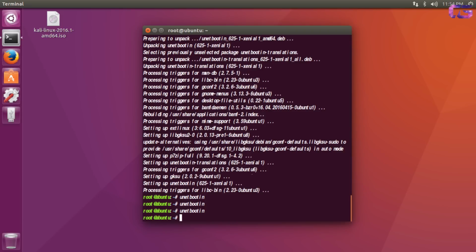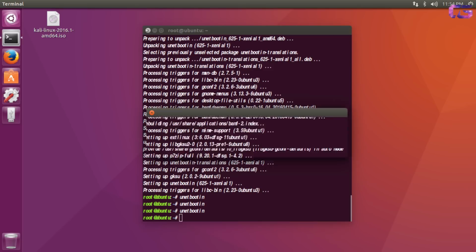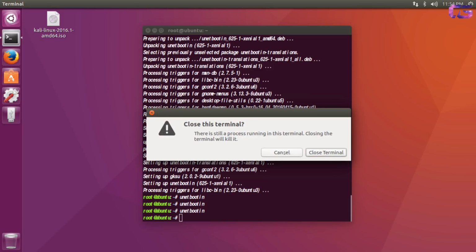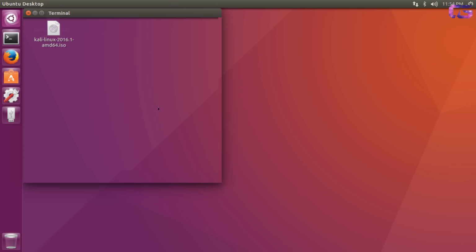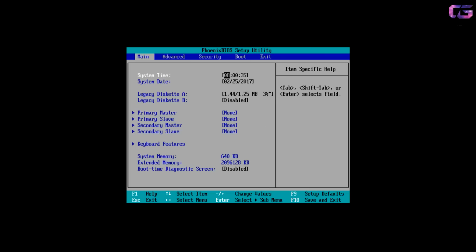Now we have successfully made our pendrive bootable to Ubuntu, so it's time to create a separate partition for Kali Linux, and we have to boot through the bootable pendrive to create a separate partition. Now we need to open our BIOS, and if you don't know how to open BIOS, then search on Google with your PC name.